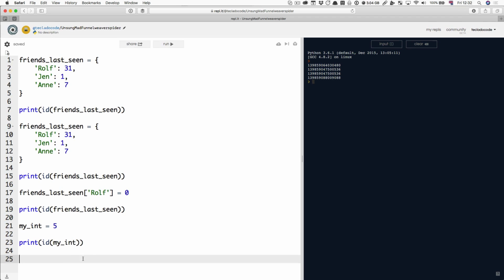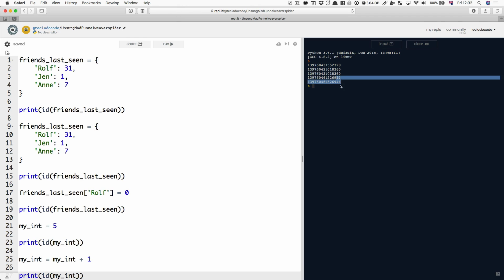So, indeed, if you do my int is equal to my int plus 1, and then you print the ID of my int, that's going to be an entirely different value. And as you can see here, it's pretty similar, but it's not quite the same one. So integers are an example of something that is immutable. You cannot change it, because 5 is always 5. Other things that are immutable are floats, strings, and tuples. You cannot change tuples, for example.